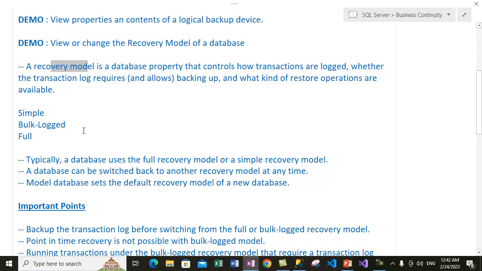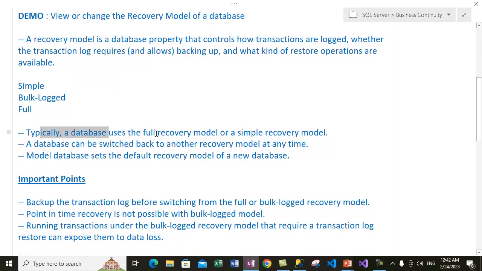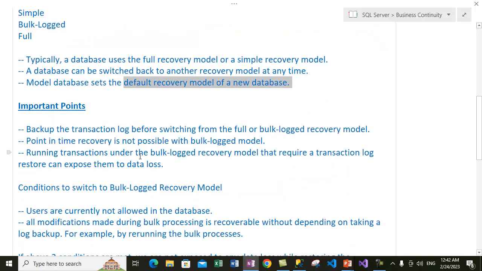There are three types of recovery models present inside SQL Server. One is simple, the second one is bulk logged, and the third one is the full recovery model. Typically, a database uses a full recovery model or a simple recovery model, and a database can be switched to another recovery model at any time. The model database is a sample database which is used as a template database to set the default recovery model of a new database.